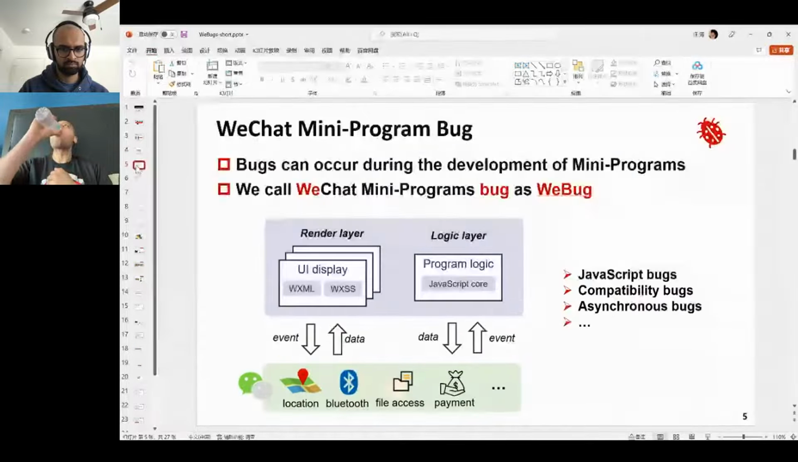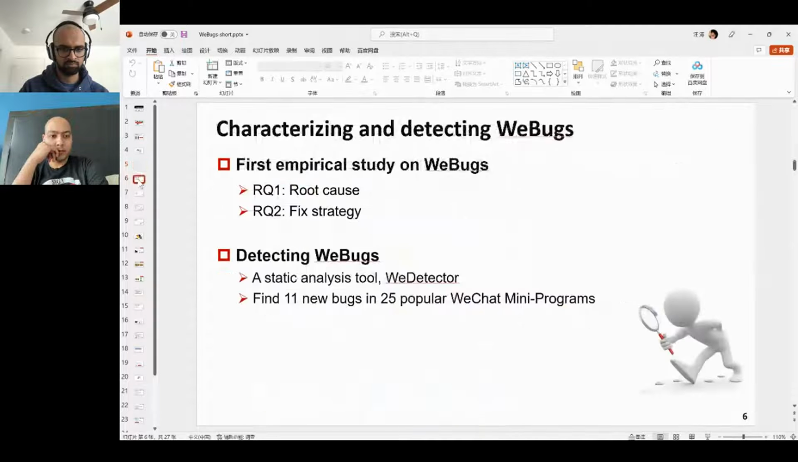However, bugs can occur during the development of mini programs, such as JavaScript bugs, compatibility bugs, and asynchronous bugs. For convenience, we call a WeChat mini program bug a WeBug. To understand WeBugs, we conduct an empirical study to characterize WeBugs and investigate the root causes and the fix strategies of bugs. Based on the bug patterns we summarize from our empirical study, we propose a static analysis tool with detectors and found 11 new bugs in 25 popular WeChat mini programs.